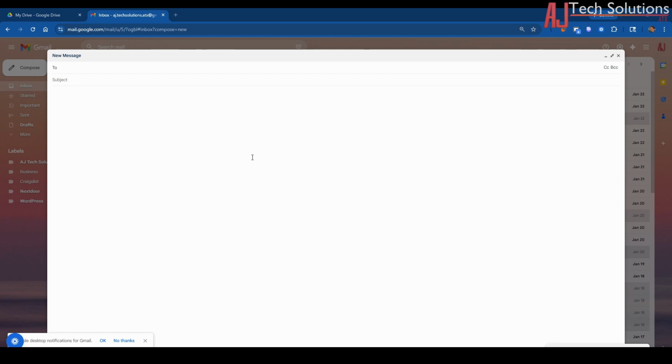Today we're going to cover a topic many people have asked us about, sending a large file in an email. So let's go ahead and jump right in.